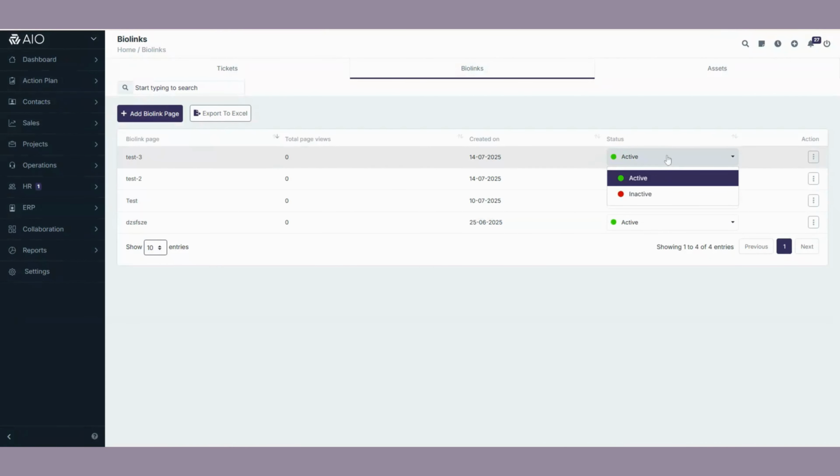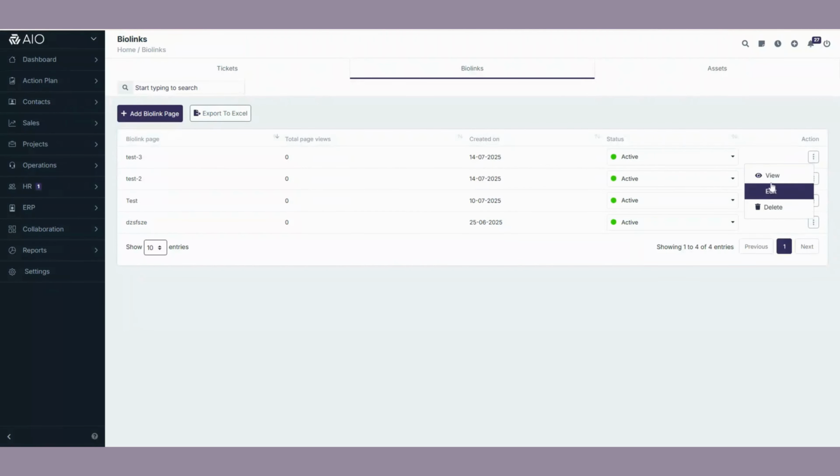Here, you can view the status of your buy a link, as well as edit or view its details. You can export the buy a link data from here.